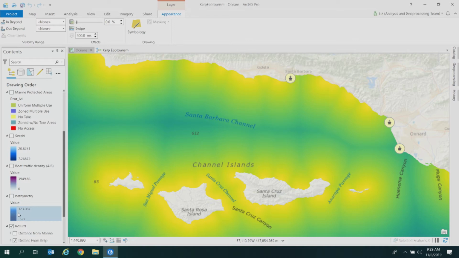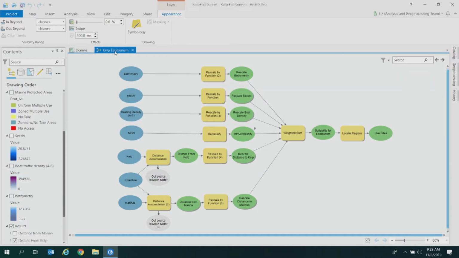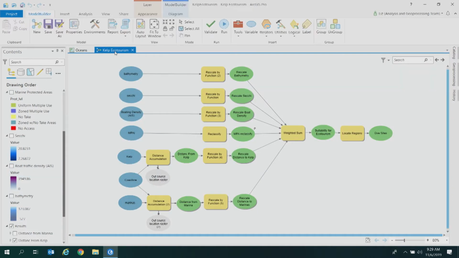Probably some of you, but maybe not all of you, have worked within Model Builder before. Model Builder is a great tool to use to perform your analysis. It allows you to easily modify your analysis, to share it with others, and to explain it to colleagues. In the interest of time, I have already built our model, and it is open here in an edit session.